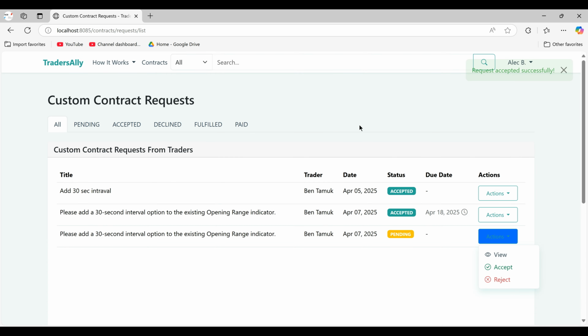This ensures that custom orders are delivered on time, and neither side has to worry about delays or miscommunication. And that's it.